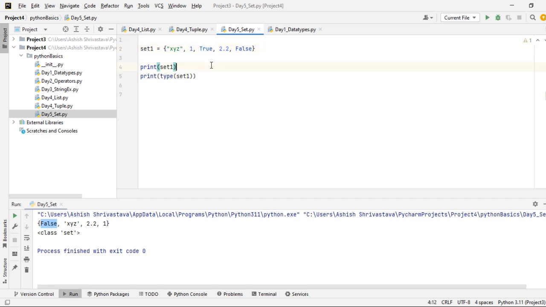So in case of Python, true actually means 1, or you can say true actually has a value of 1, and false has a value of 0. This is not in Java, but in case of Python, true is treated as 1 and false is treated as 0. And that is the reason we are having duplicate values, so it is only storing 1.